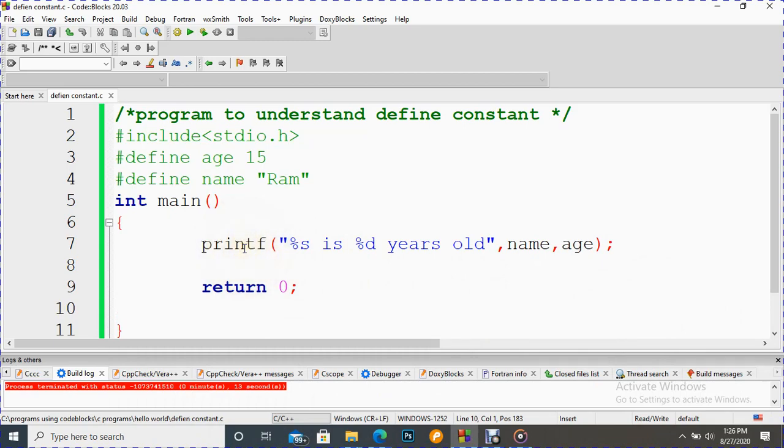Define comes with preprocessor directive. It is also called macro. So whatever we use with this define, it is called macro, and it's very simple to use. Just put the variable, its value. Further declaration is not needed in our program.